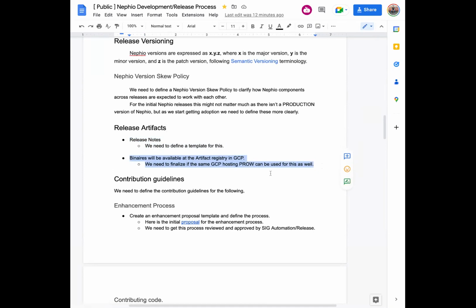Right now, for the POC that we did for Prow, we hosted it in a Linux Foundation GCP project. Now the question is, we could use the same project to host these images, or we need to find a different project. So any thoughts on this?